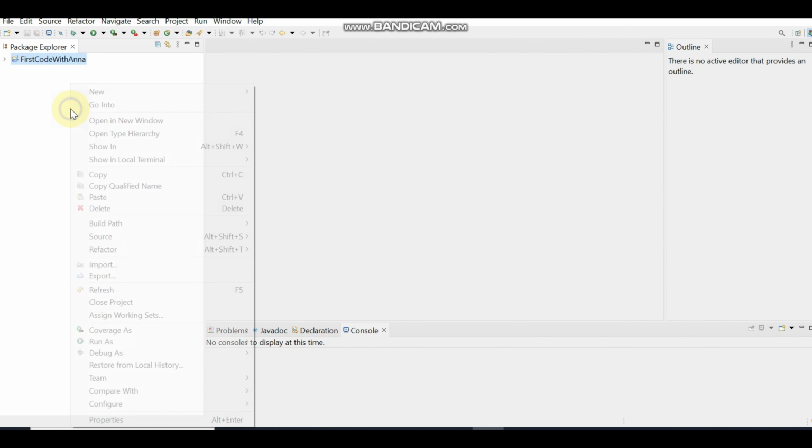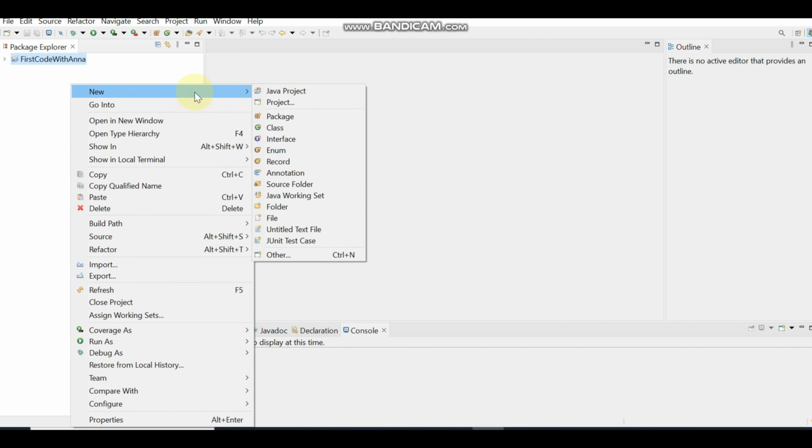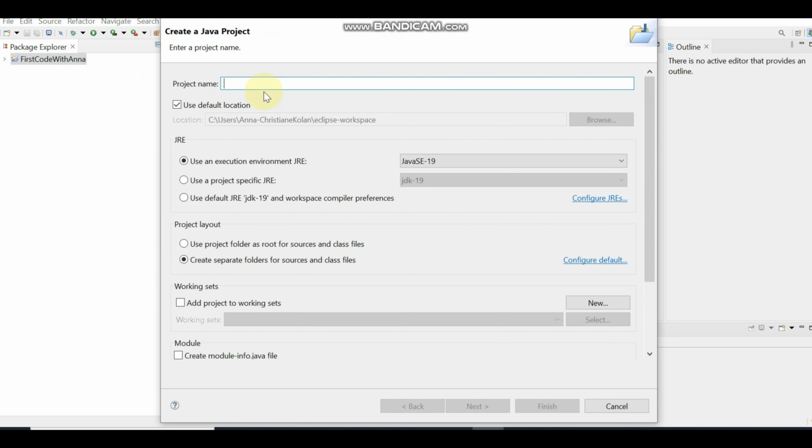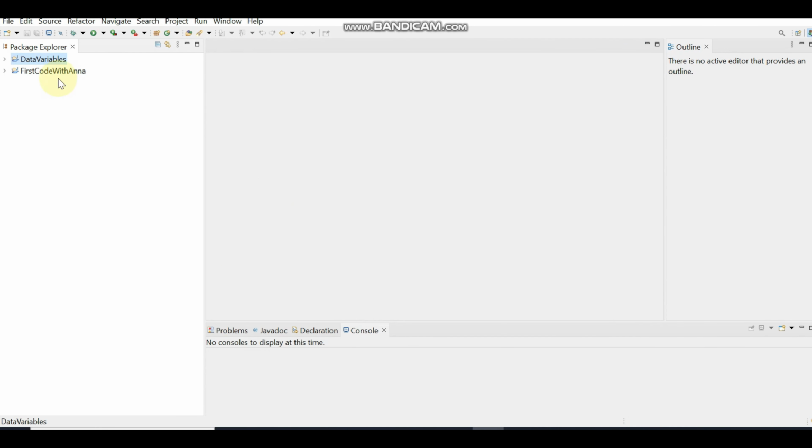I'm gonna start with creating a new Java project, so I'm gonna right-click, New, Java Project. I'm gonna name it Data Variables. Okay, so I'm gonna choose Java 19. I'm not gonna create the module info. Finish. Here I have my new project, my new program.